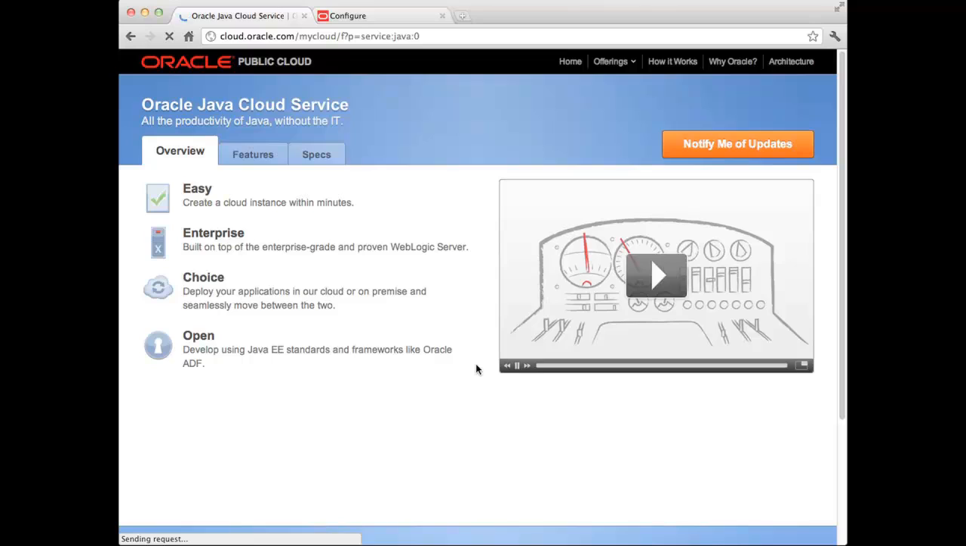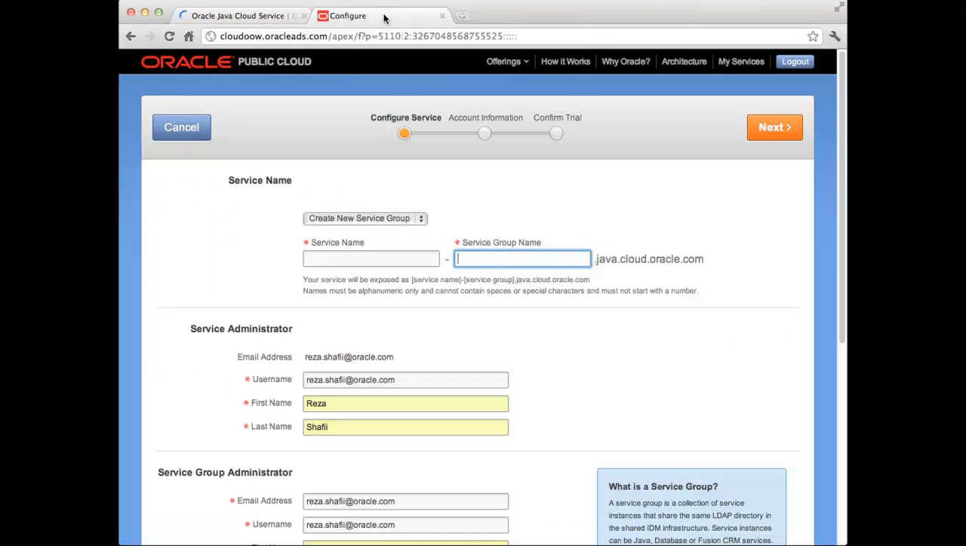Here you can find all the information you'll need about the Java service, including features, specifications, and pricing once it's available. The Java service is not yet available, but you can sign up to be notified once it's available to the public. For the demo, we'll switch to an internal lab where I'll show you how easy it is to set up a new instance of the Java service.